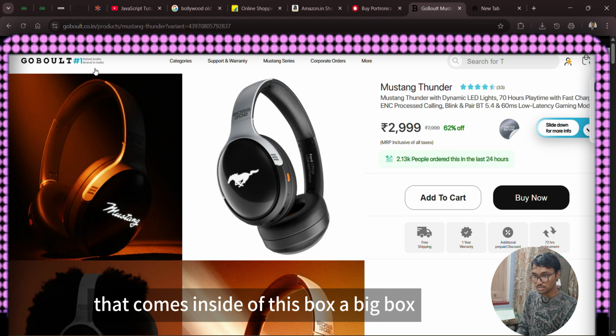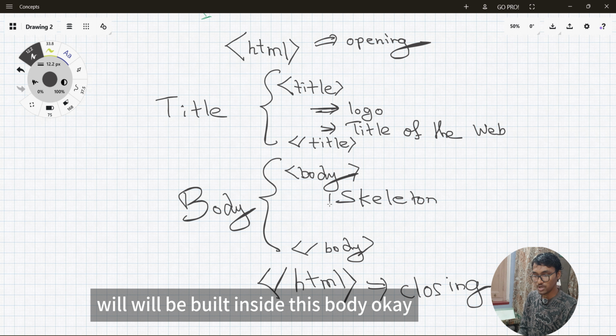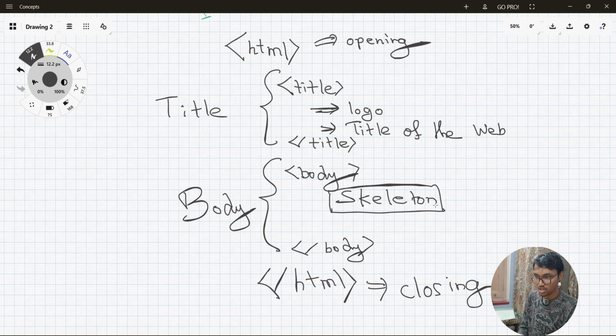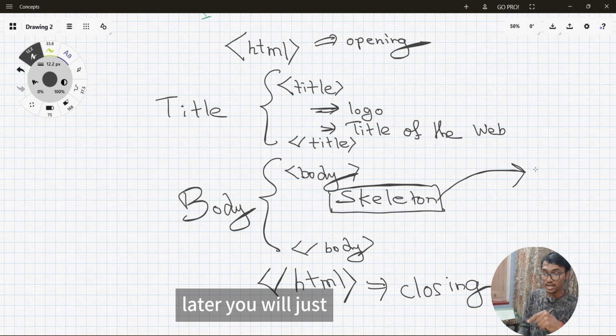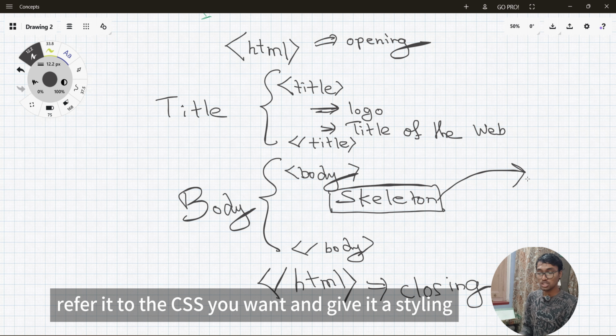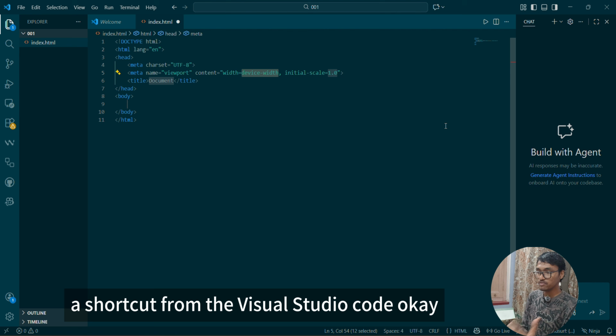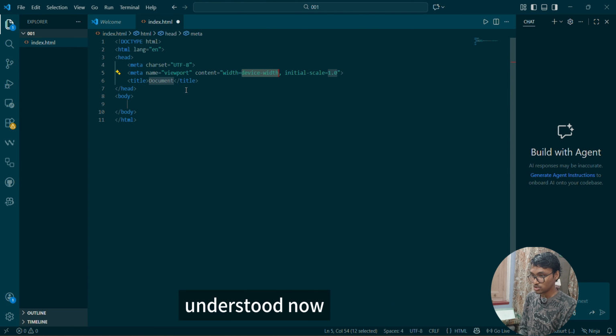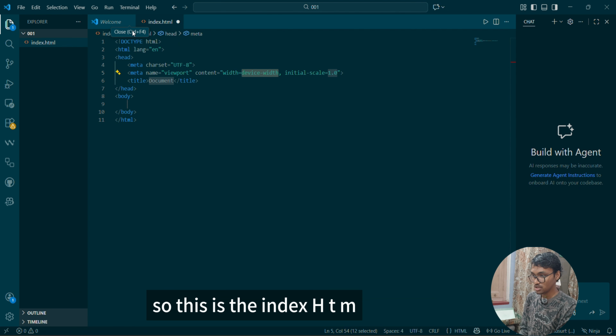The body contains many things, and the whole skeleton you are building as a part of the HTML will be built inside this body. This is the skeleton. Later you will refer to the CSS you want and give it styling, and later you can also give it functionality. Understood? So this is the importance of the HTML boilerplate, and this whole boilerplate comes as an abbreviation, a shortcut from Visual Studio Code. Understood now? So this is the index.html.